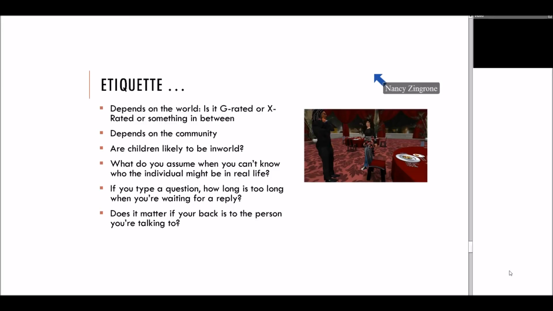And etiquette depends on where in the world you are. If the world is G-rated or X-rated or something in between, if it's G-rated, kids could be there. Like if you're in Reaction Grid or Kitely or something, there could be children around. If you're off on the adult grid at a casino and heading off to a particularly interesting vampire world, then it might be kind of X-rated.